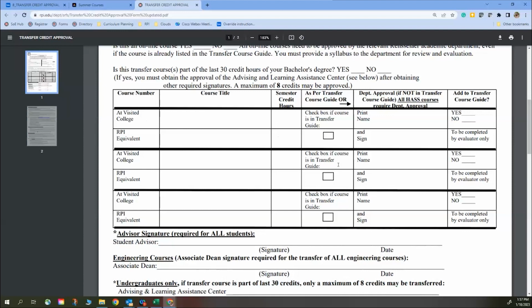If the course is in the transfer course guide, you certainly can check this box. However, regardless of its status in the transfer course guide, you will still need to get approval in this section here. Again, I'm about to show you who will approve what course.